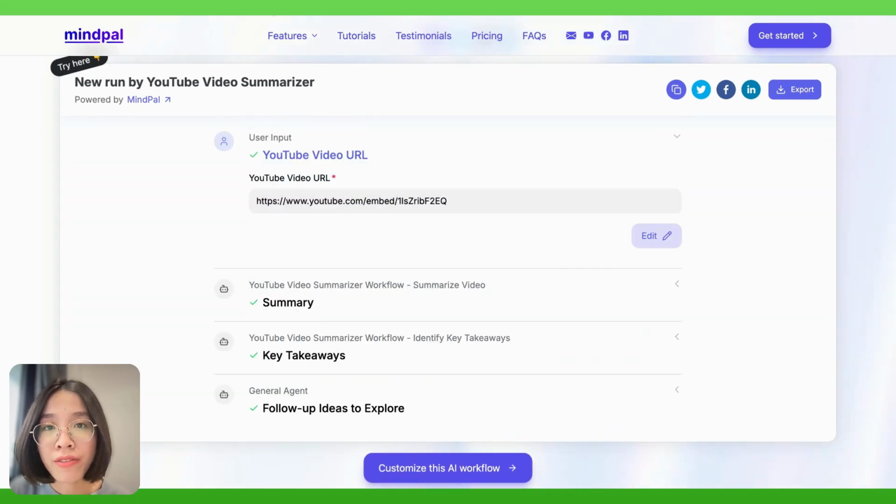Now, this kind of summary is pretty decent, and I believe it is sufficient 80% of the time, but it is too generic to be actually useful in specific cases. The reason is because each group of people would need different insights for different kinds of videos.